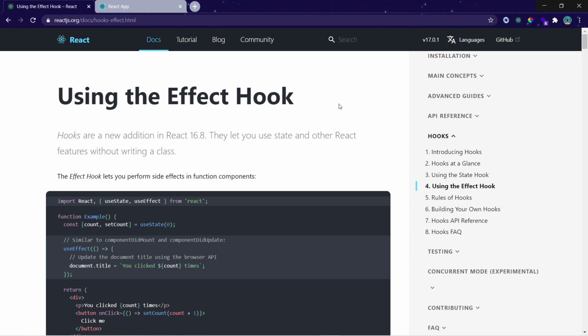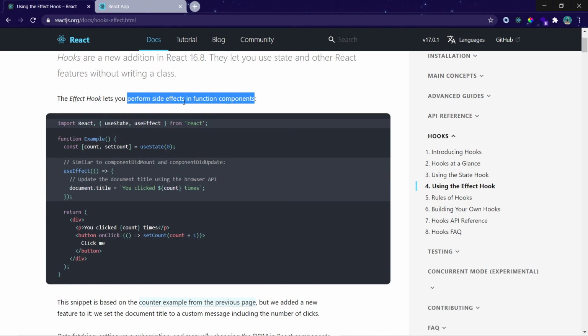Hello everyone, in the previous video we discussed the state hook, and in this video we are going to discuss the effect hook. As you can see, the effect hook lets you perform side effects in functional components. So what do I mean by side effects? It means whenever React re-renders or updates the component again, you can perform some side effects after the update of your component. Okay, cool.